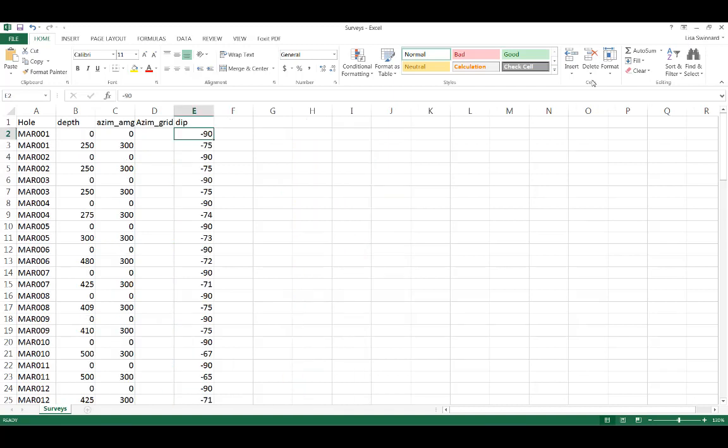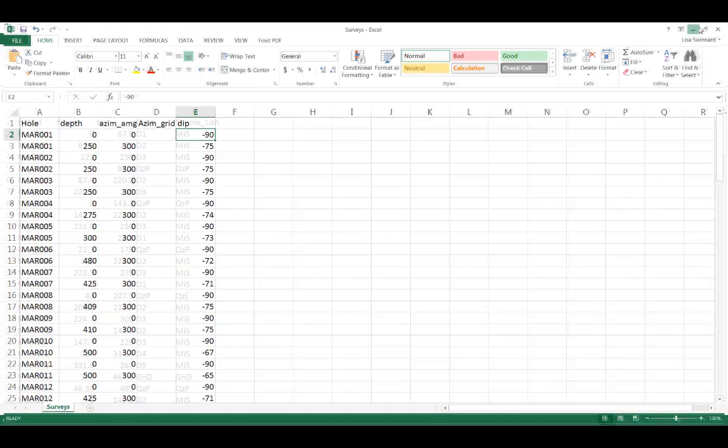The survey file defines the orientation of the drill hole at certain depths. The survey table must contain columns for hole ID, depth, dip, and azimuth. For straight drill holes, only 1 row is necessary. However, typically there are multiple records for 1 drill hole.